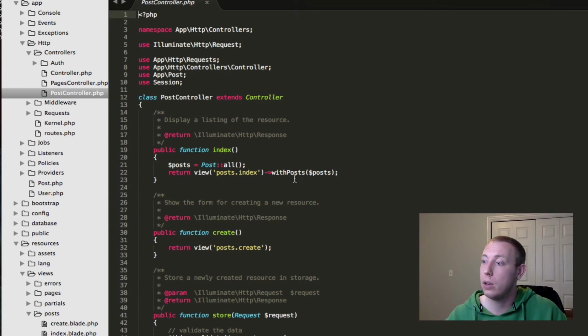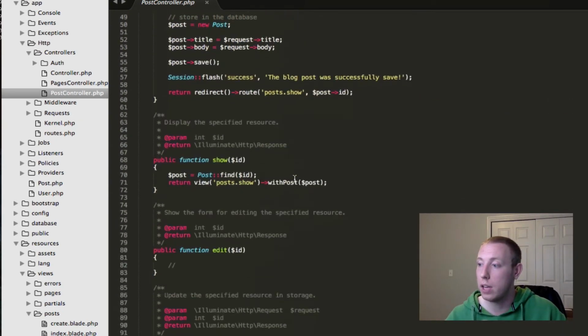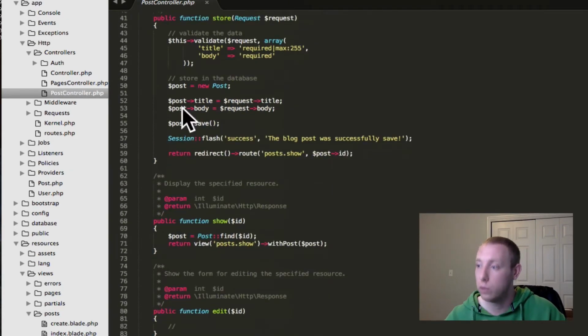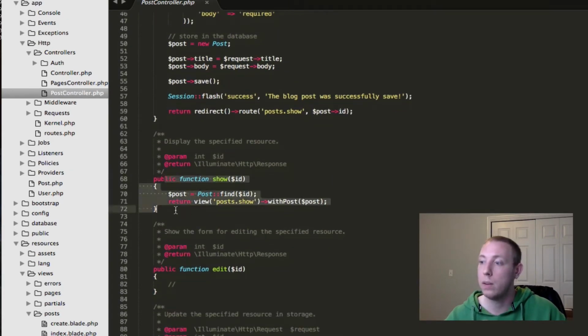Okay, so I'm going to head back over to Sublime, our text editor, and just scroll on down. You can see that we've already been working on index, we've worked on create, we've stored it, and we've shown one single page.